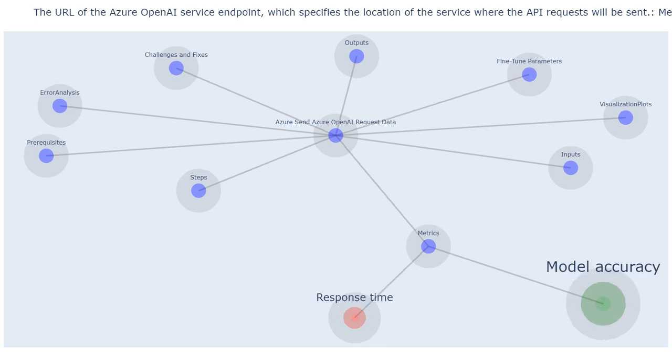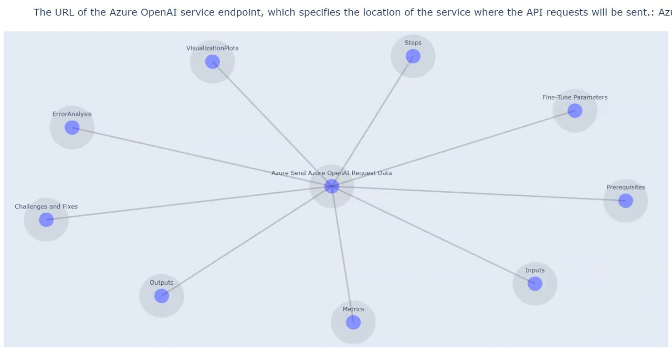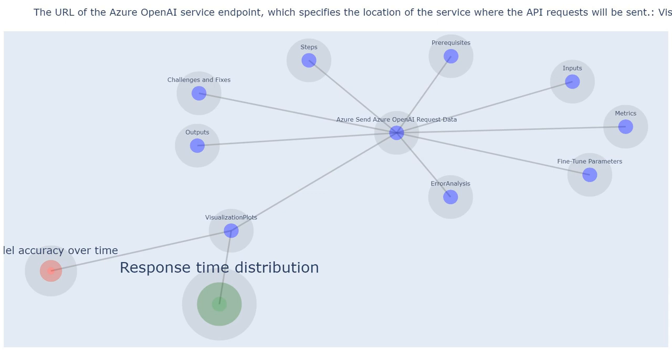Model accuracy represents how well the model's output aligns with the intended outcome and the quality of the generated text. It is often evaluated based on human assessment or specific metrics like factual correctness, coherence, and fluency. Visualization plots. Response time distribution visualizes the distribution of response times across multiple requests, helping identify trends and potential bottlenecks.